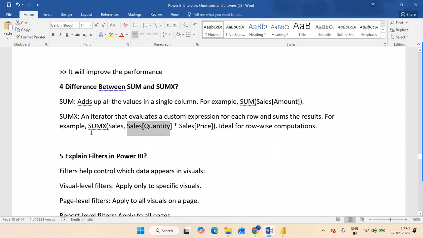So I want to get the sales, which means I have to multiply the quantity into price, then only I will get the sales, right? I want to perform this for each row. That is the reason I have to use SUMX. So I can perform SUMX of quantity into price. So what does SUMX mean?